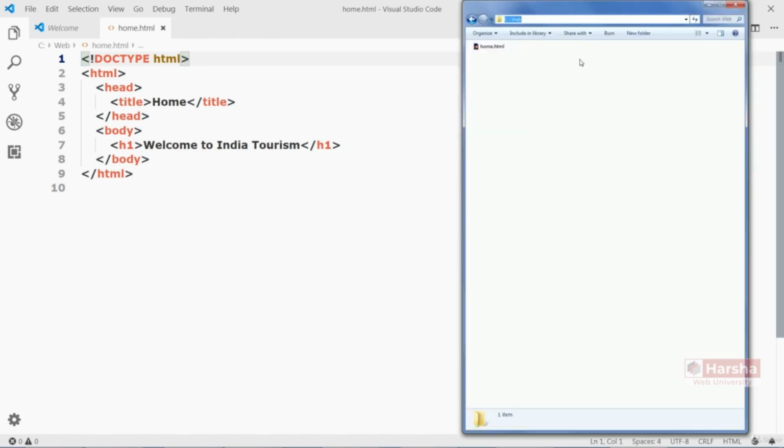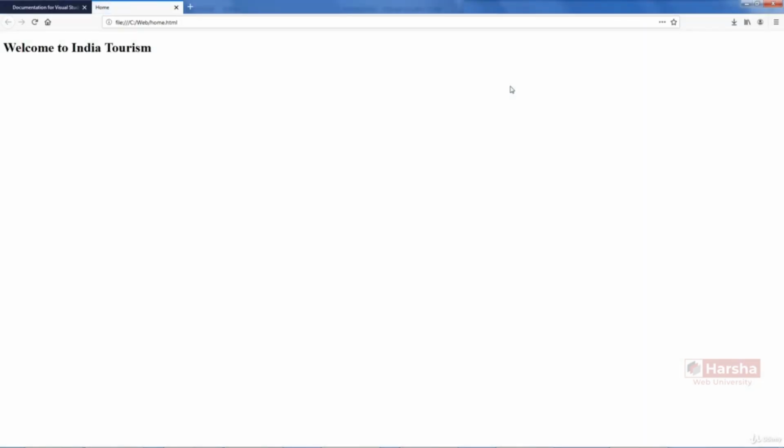In order to execute the application, open the C:\web folder and double click on the HTML file, that is home.html. Now it opens the default browser, that is either Chrome or Firefox, and displays the visible content of the web page that is present inside the body tag.